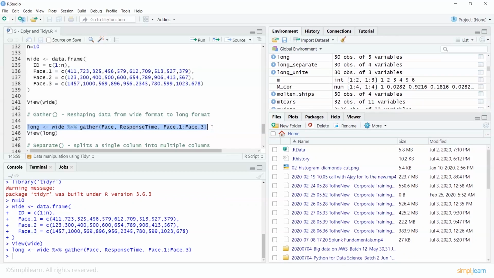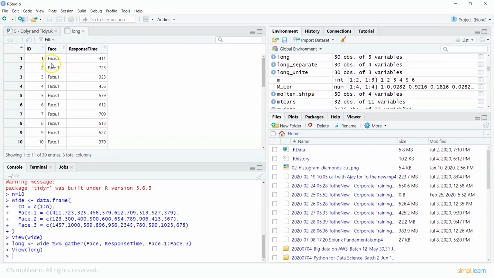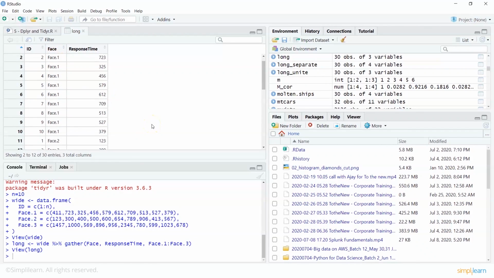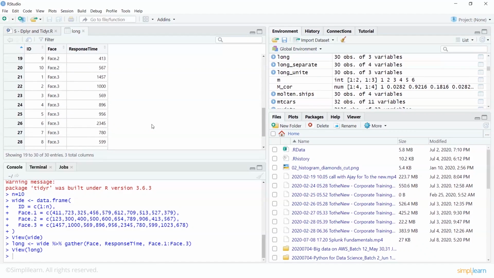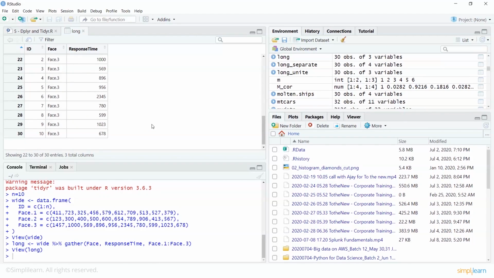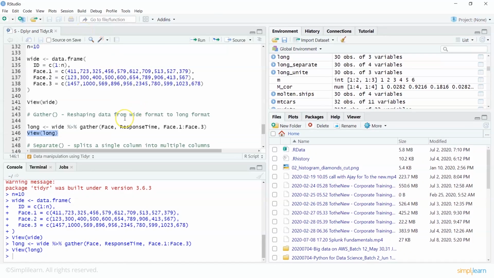So let's do this. And once this is done, let's have a look at our variable long. This one shows me that I have an ID column, I have the response time column, and I have the phase column, which we mentioned, and that basically has all the values stacked in. So you have phase.1, phase.2, and phase.3. So all the columns are being stacked here. Now I have a total of 30 entries in this one. So this is basically using your gather function.